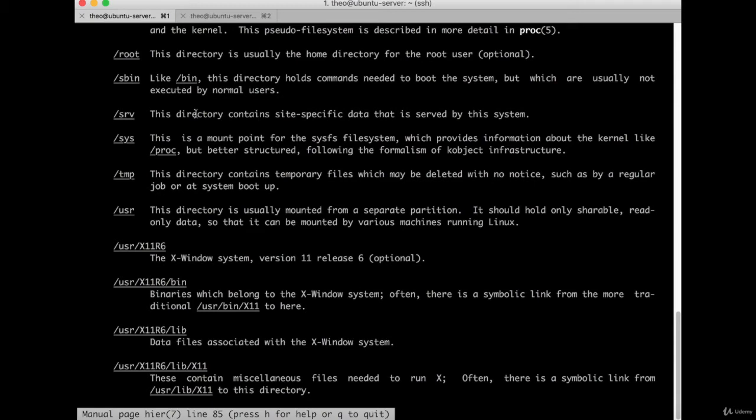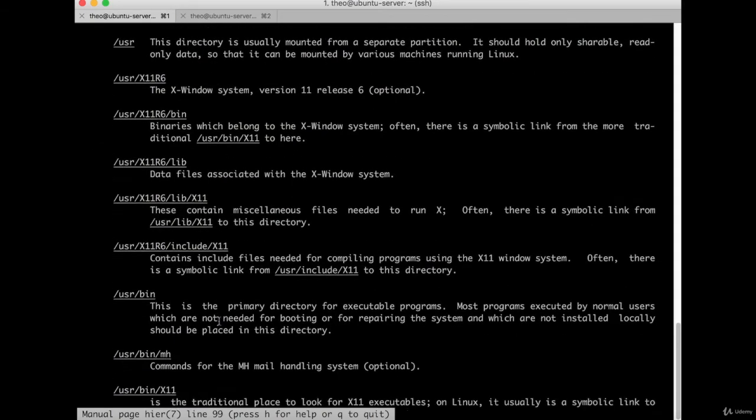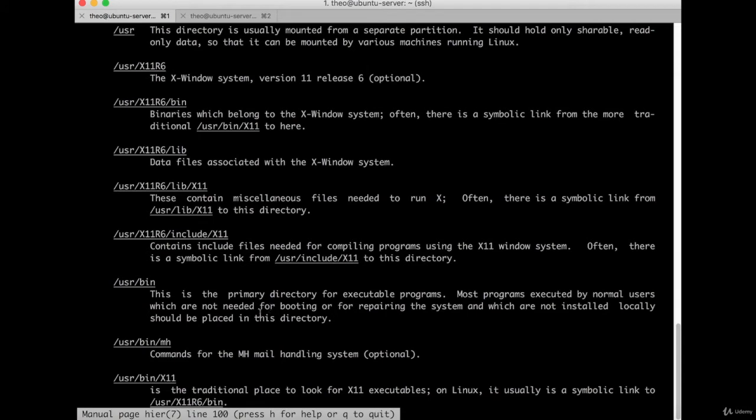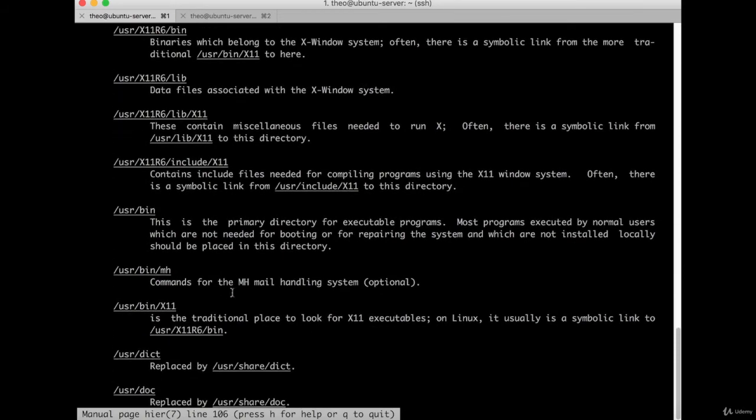Slash usr holds shareable read-only data. Usr bin is a primary directory for executable programs. Most programs executed by normal users, which are not needed for booting, are stored here. And we'll have a look at that directory in this lesson.